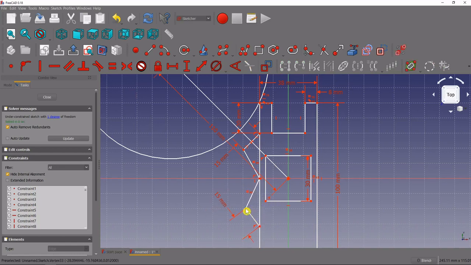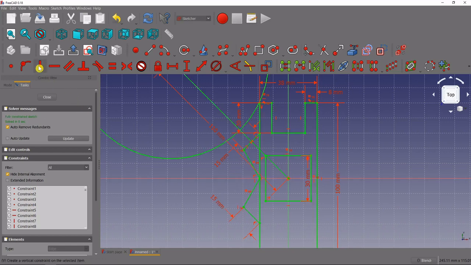If we give these two points a vertical constraint, it'll lock them in place. It doesn't have to be a line to give a vertical constraint. You can give two points a vertical constraint. And when we do that, we are fully constrained again.